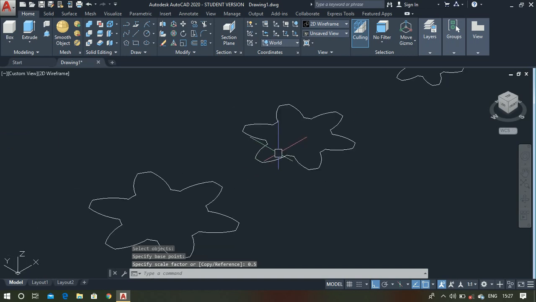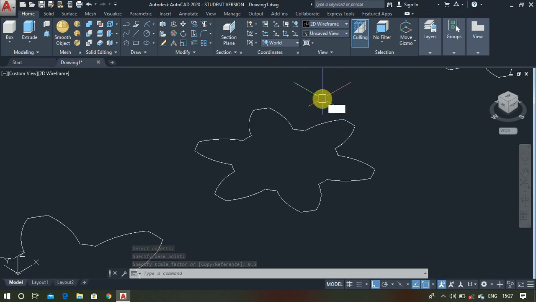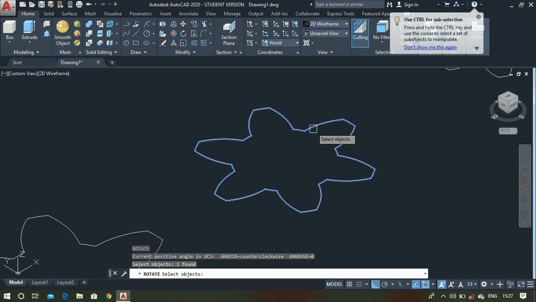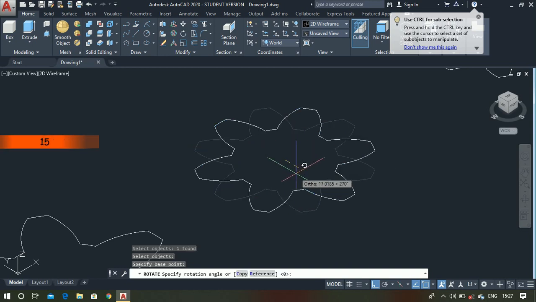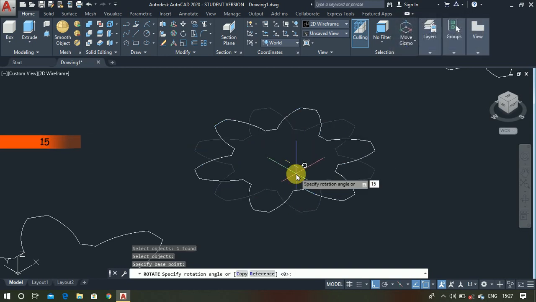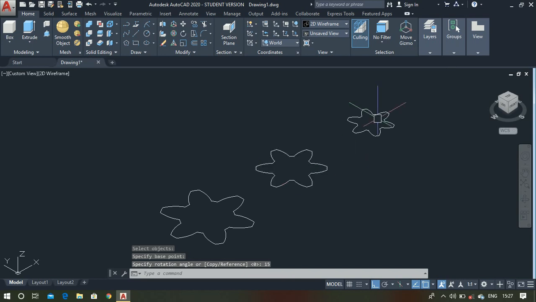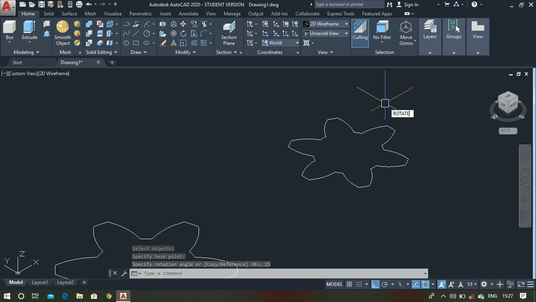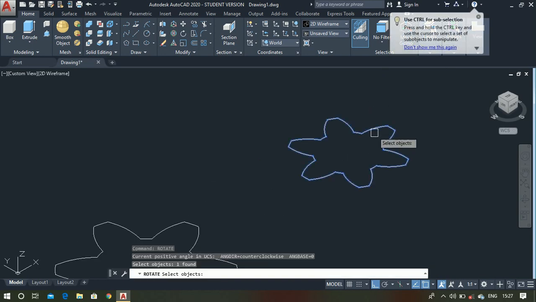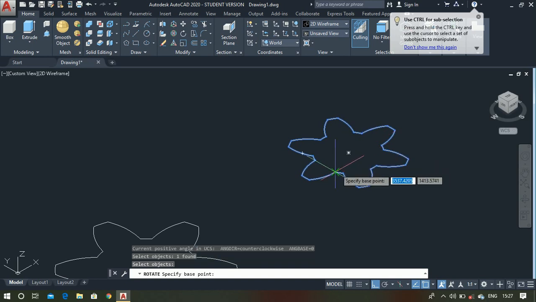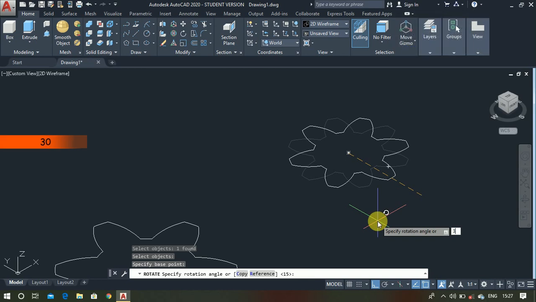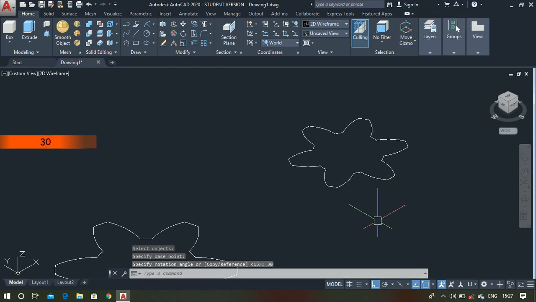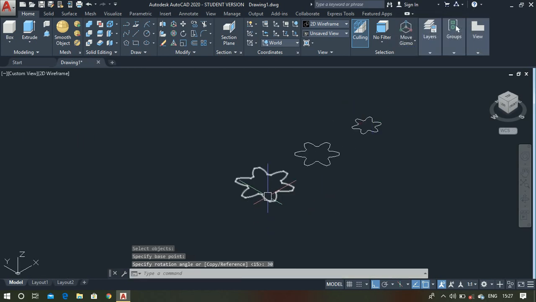Now let's rotate that profile. For that, type the rotate command, select this profile, press enter, click the center point and enter 15 degrees for the angle of rotation. Now select this smaller profile, type the rotate command, select this profile, press enter, click at the center point and enter the angle of rotation as 30 degrees. Now we get all the 3 profiles.